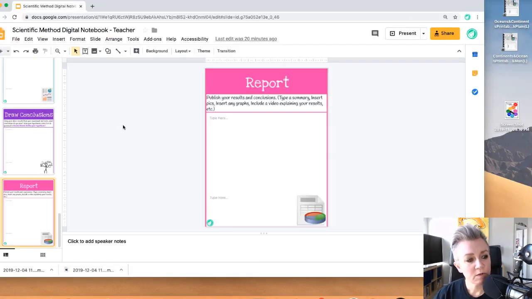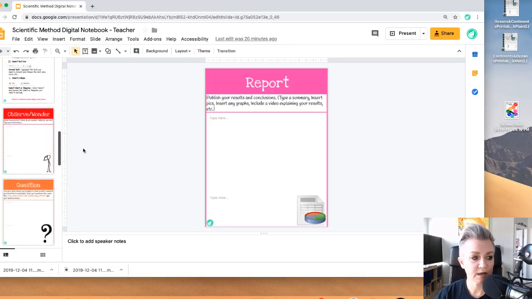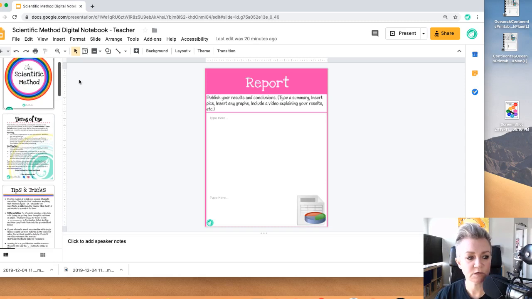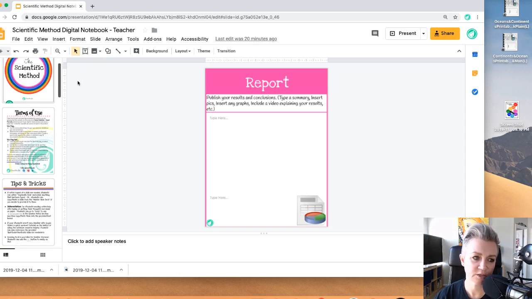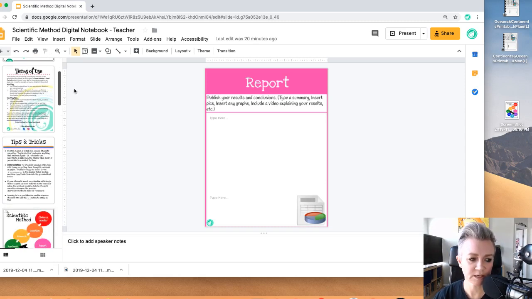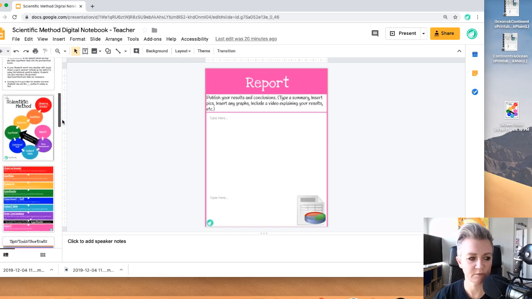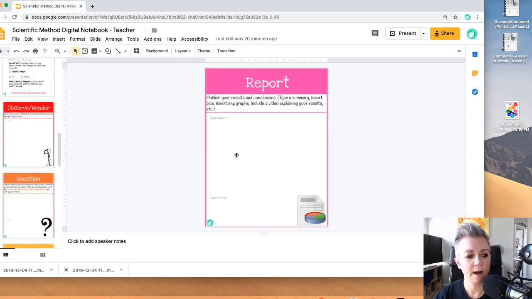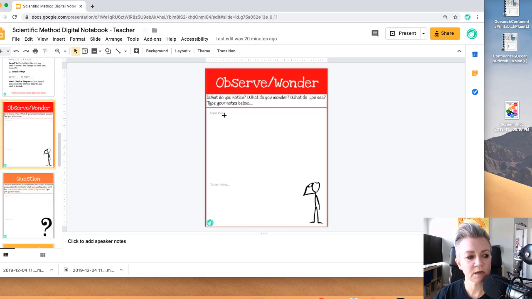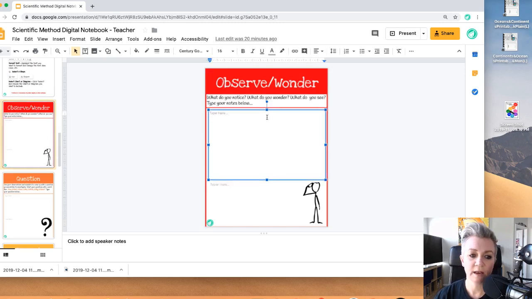If we scroll or go out here to the actual slide deck, this is what students will see too. Like I said, this one is the teacher version at the moment, so it has a few extra slides that the students won't have, like the terms of use and the tips and tricks. But students here can easily click on a slide and then they can interact with the notebook. So they just type where it says "type here." So they would type their notes here under observations.